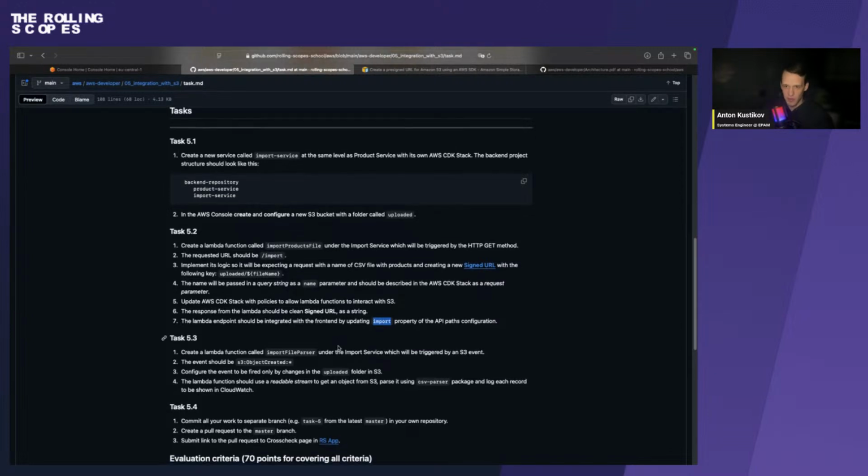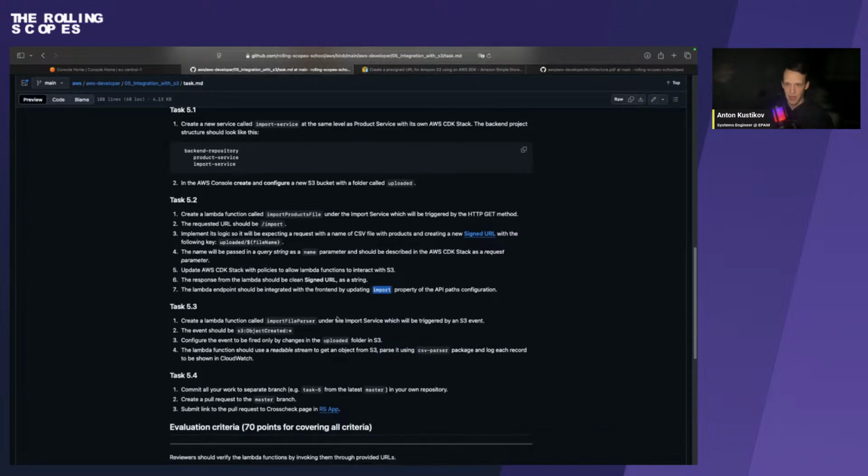Okay, and once you're done with this one, you should be able to upload the CSV file via the UI of your application, via the web browser or just something else. And this file should appear in your S3 bucket. So yeah, this is actually the definition of done. You will see it.